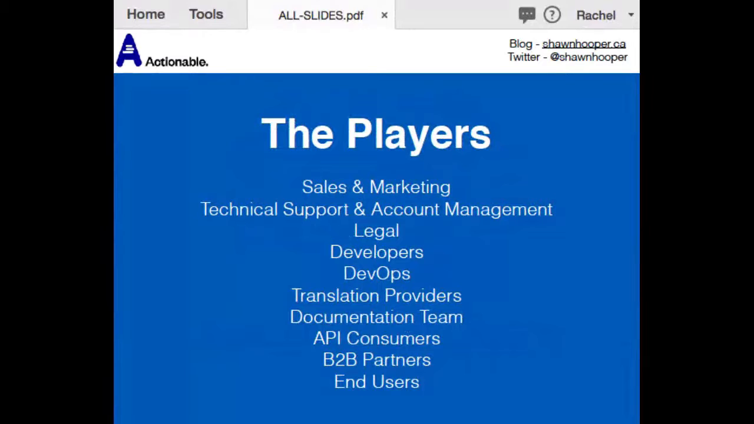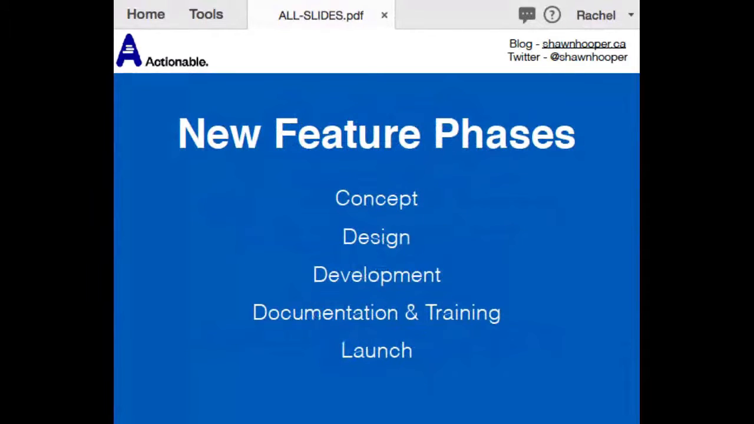These are all people that need to know what's coming when you're going to be changing something on your site. And they all need to be brought into the loop at specific parts of development. So we've broken up our development into phases, from concept to design, to development and QA, to documentation and training, and finally to the launch.